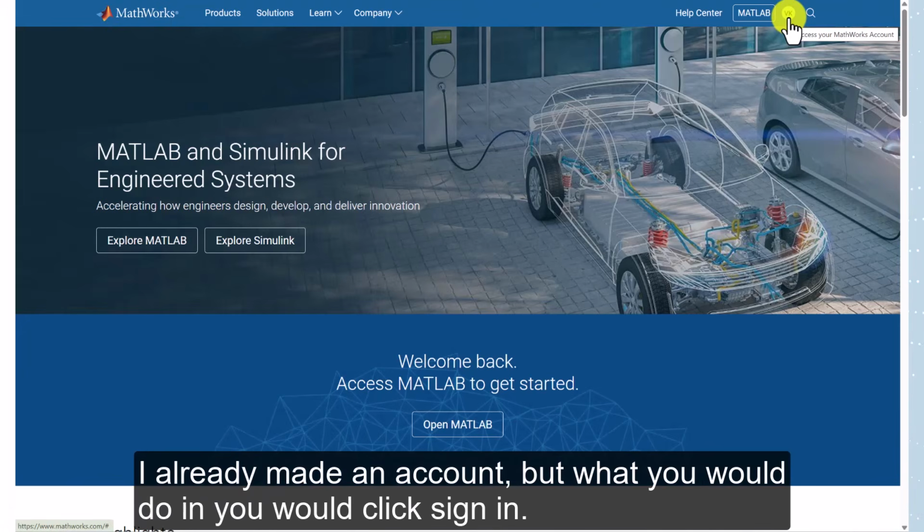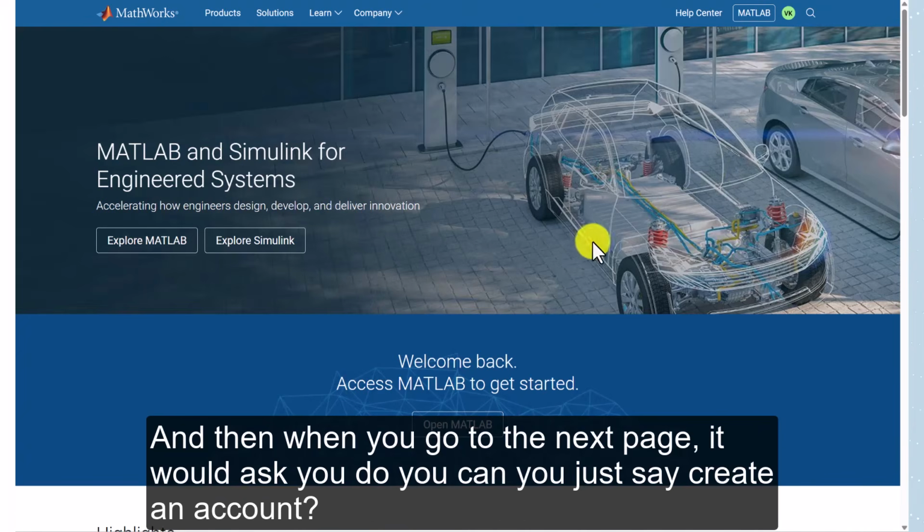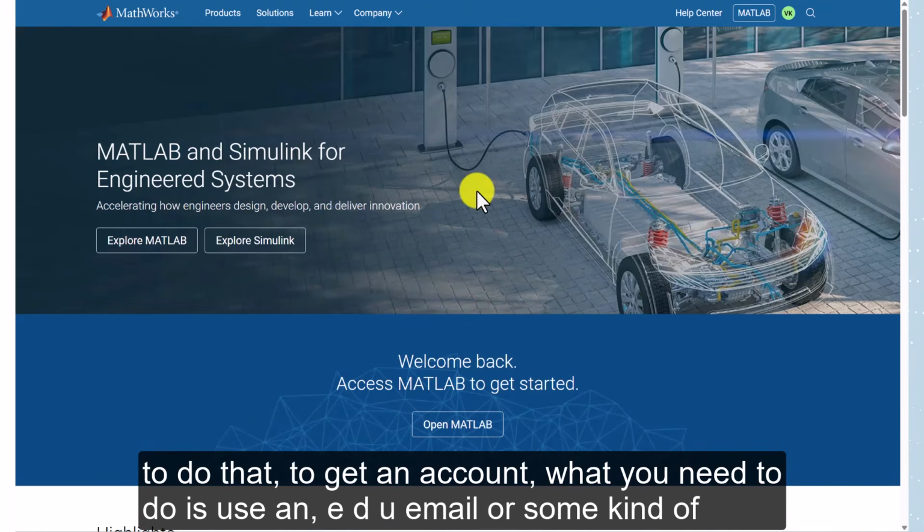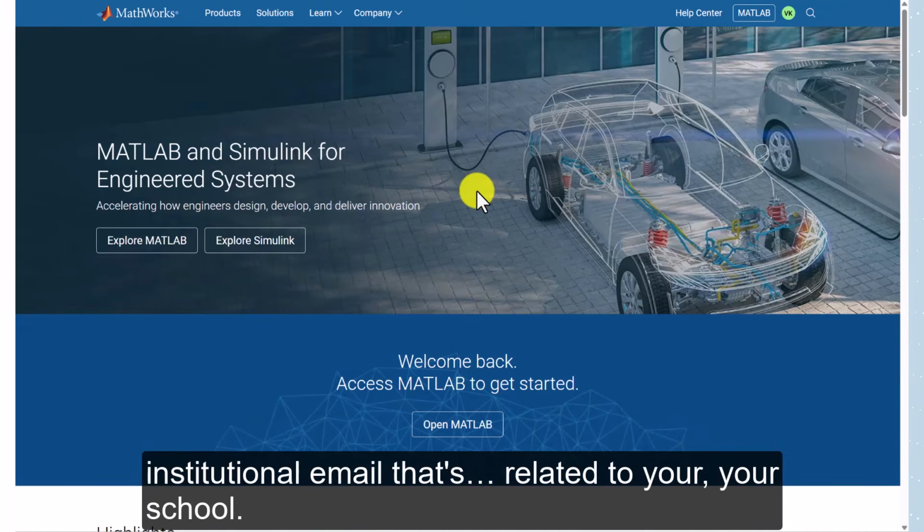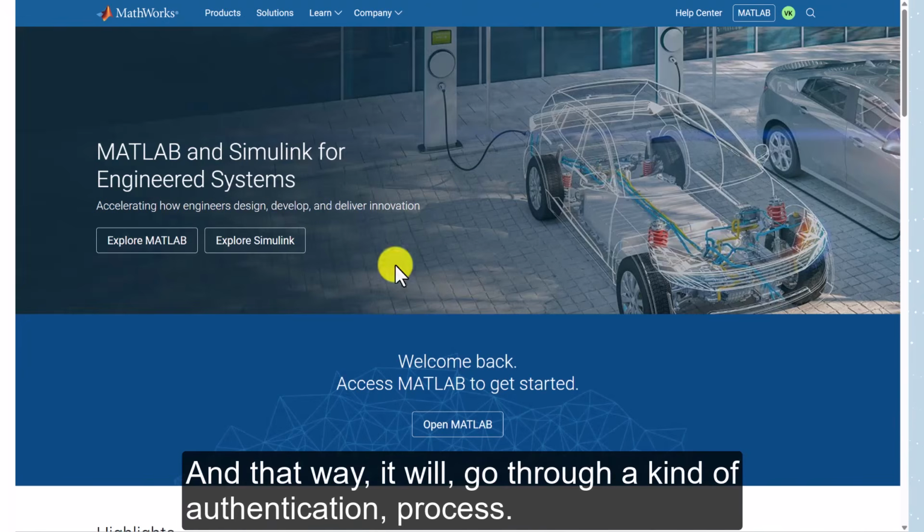You click on sign in. I already made an account, but what you would do is click sign in. And then when you go to the next page, you can just say create an account. To get an account, what you need to do is use an edu email or some kind of institutional email that's related to your school. And that way it will go through a kind of authentication process.